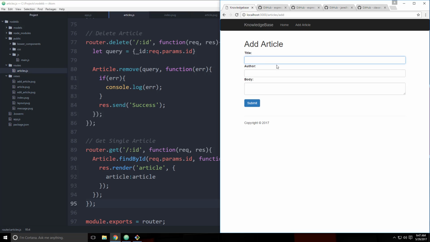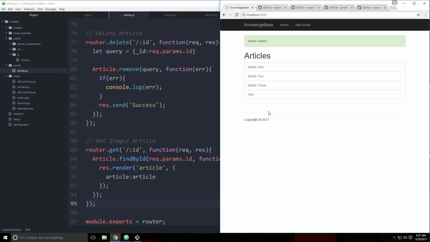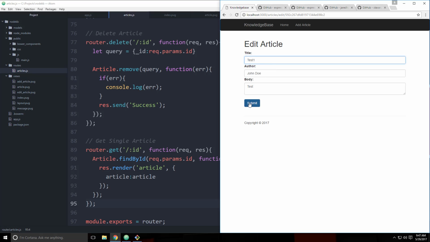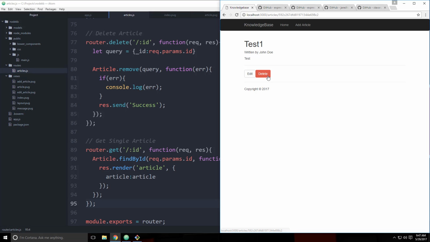All right, so let me just do another test here, just to make sure everything's okay. Let's try to edit. We'll say test1, submit. Okay, that works, and delete. And there we go. So everything is functioning.